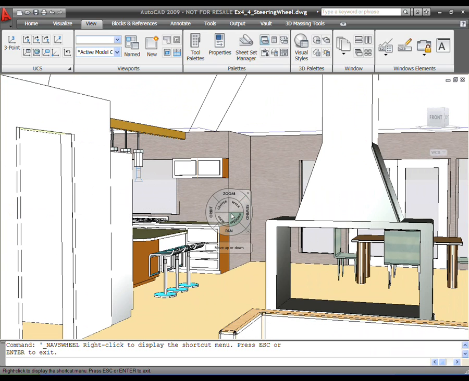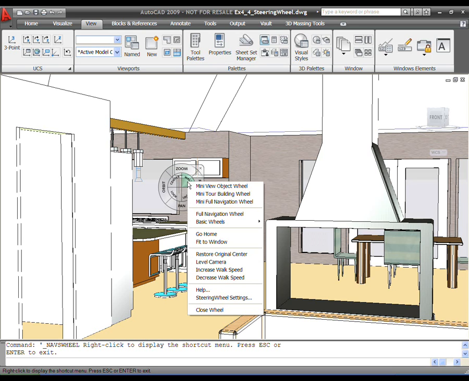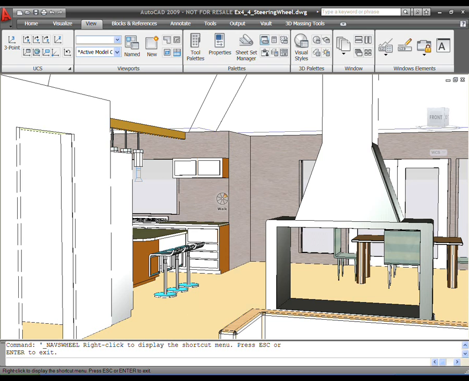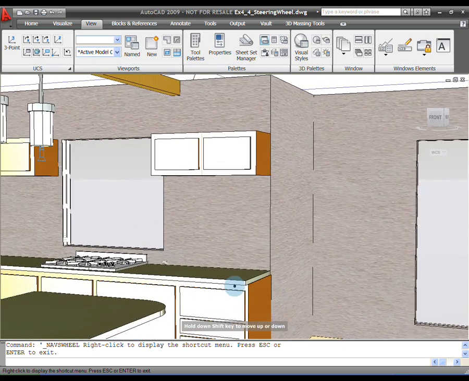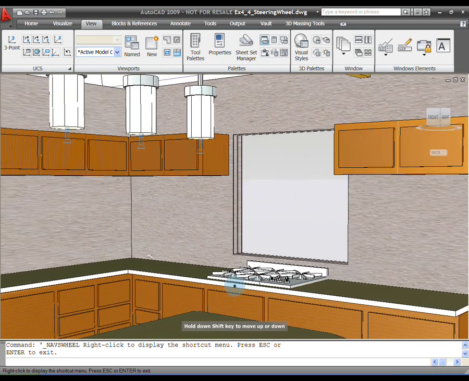So next we'll actually switch the steering wheel to one of the mini wheels. So do a right mouse click over the steering wheel, and you'll see here that we can access any of these mini wheels. So I'm going to access the mini full navigation wheel. You can see one of the advantages with this is it does take up a lot less screen space. So what we'll do here is we'll go back to the walk tool and navigate our way back into the kitchen.